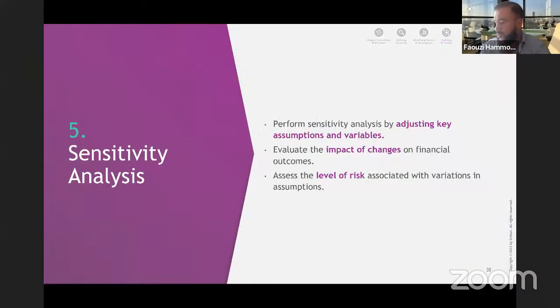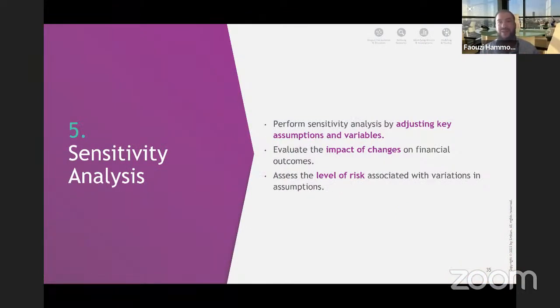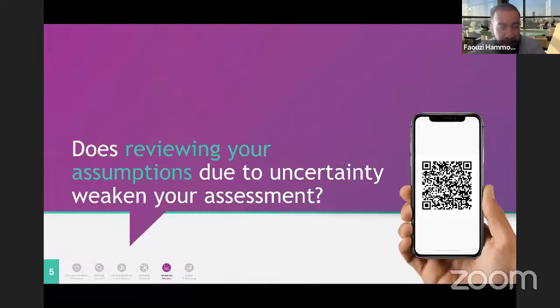If we can go to the next. Sensitivity analysis. So once you have built your model, you have the Excel, you have the different assumptions. You actually want to play with the different assumptions and variables to check the profitability analysis or sensitivity. So what you want to do is to evaluate the impact of changes on financial income, but also assess the level of risk associated with variations in assumptions. We discussed a little bit about a fast ramp up. There are risks associated with it. So can we still have a good business case when we have a slower ramp up, or maybe in between? That is actually what sensitivity analysis allows you to do.